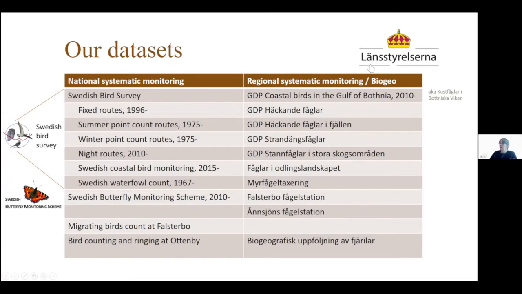On the right, instead, we have some external data sets from survey programs that are managed mainly by the county administrative boards, länsstyrelserna. And I will use this in-house monitoring scheme as an example to describe the kind of data that we have and why they are actually systematic. Let's point out the oldest data set we have is the waterfowl count that actually starts in 1967, and the most recent program we have is the Swedish coastal bird monitoring that started in 2015.